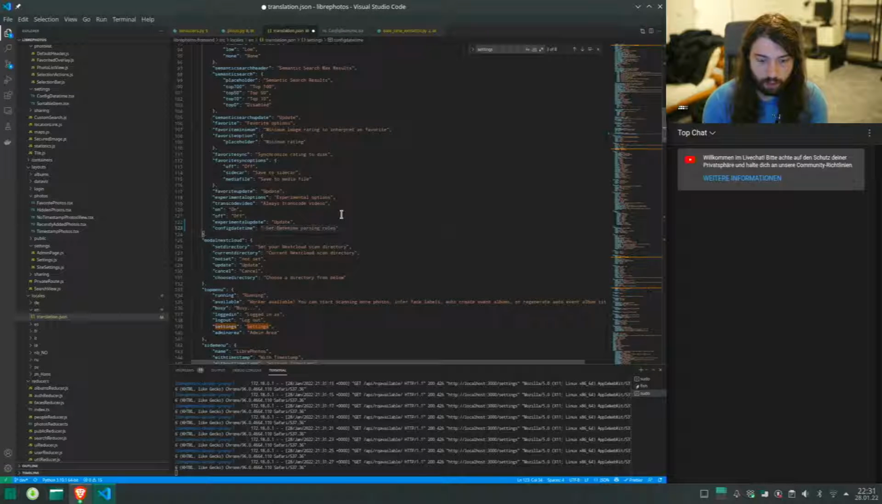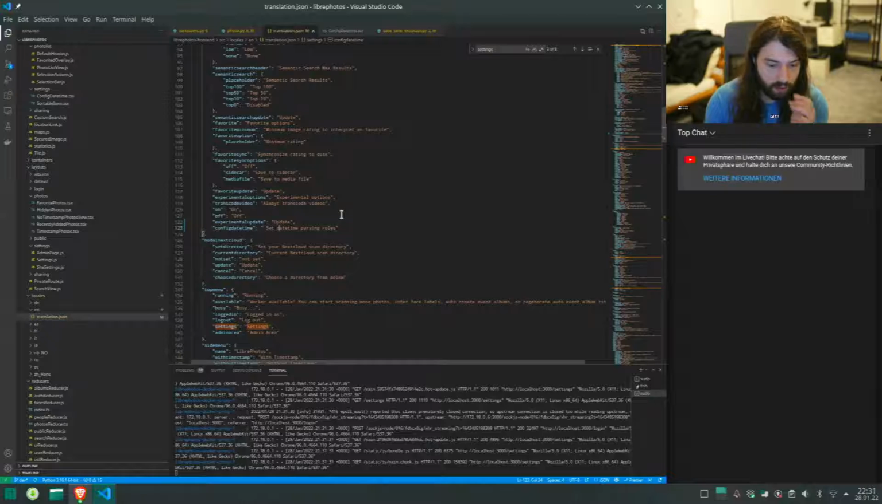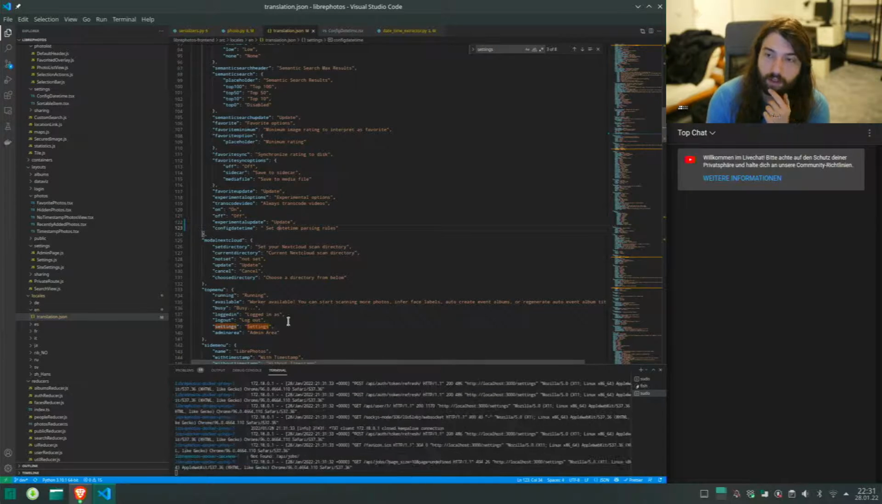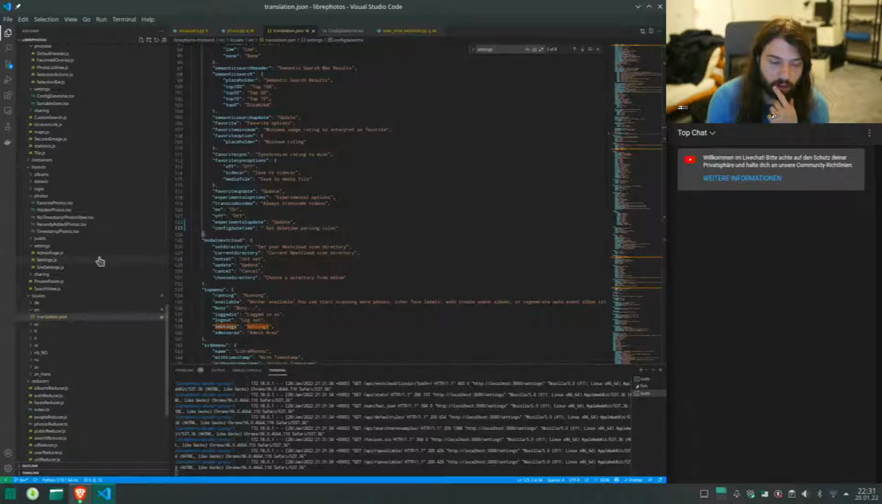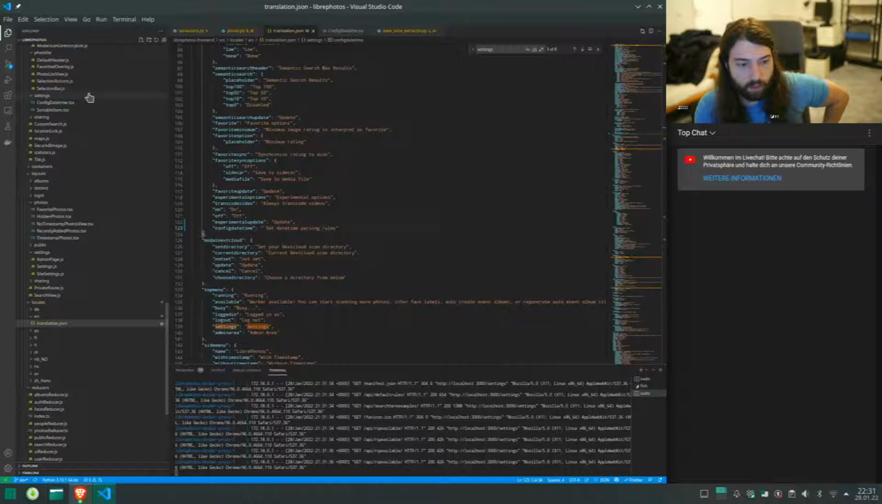Set datetime parsing rules. I think that sounds fine. It's definitely better than having nothing there. I don't know why we lost it, probably in a merge.